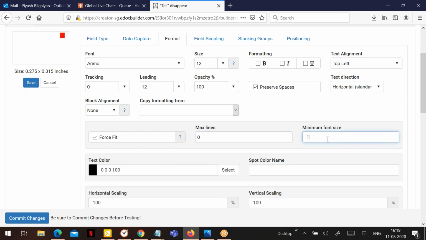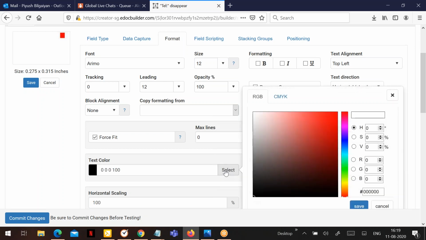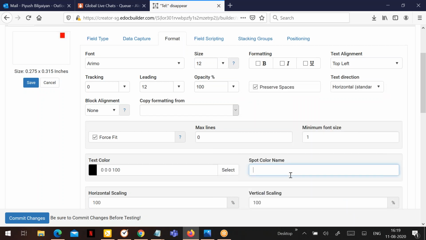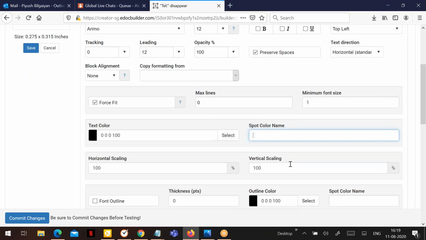Minimum font size. When using force fit, you may want to set a minimum font size that the font can be reduced to. Text color. Enter the cyan, magenta, yellow, and black values to define a process color for the font color. Spot color name. If a spot color is needed, enter the spot color name in the text box and also enter the CMYK value to give the spot color approximate appearance. The CMYK appearance will be used on screen and in color composite proofs.